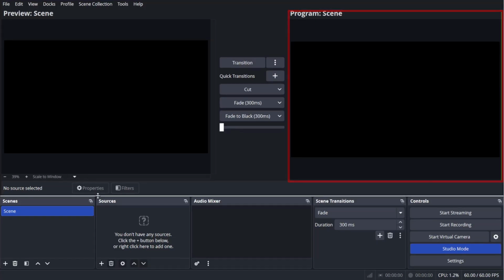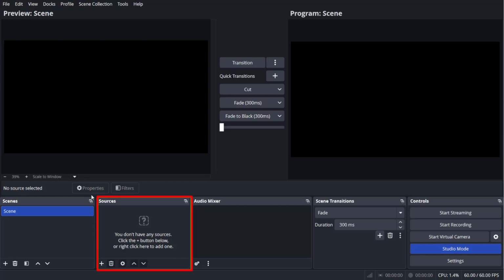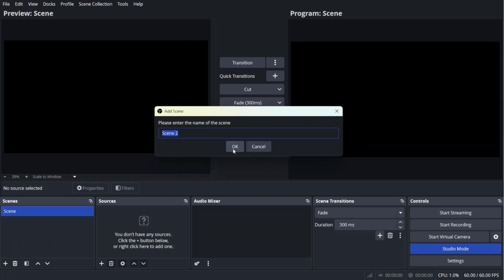Next is we have the sources. In OBS, we have the sources and the scenes. Basically, the scene is our layout where inside the scenes will contain the sources. So in order to demonstrate, let's add our first scene. What we do is we right click or we press this plus icon over here. For this, I'll just right click over here, press add scene, then click OK.